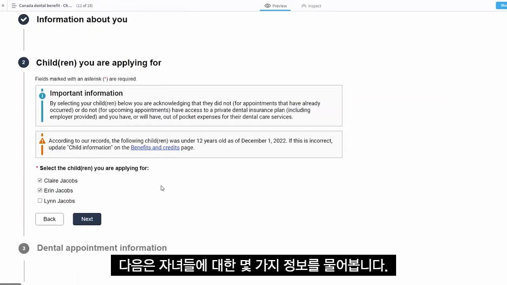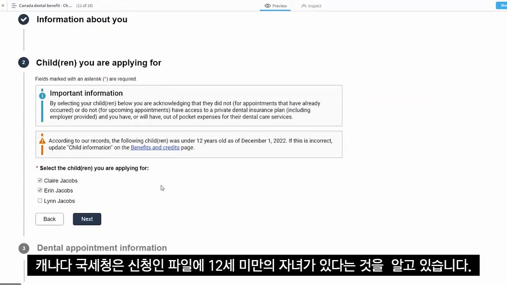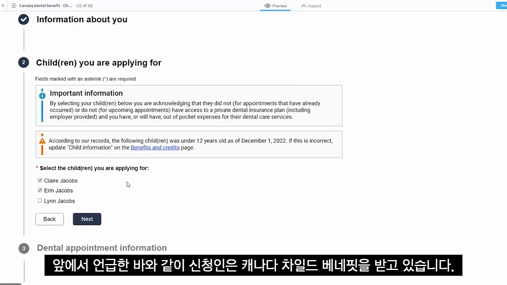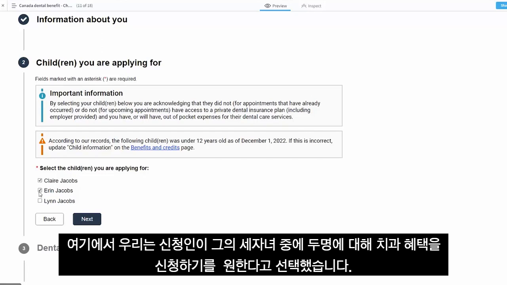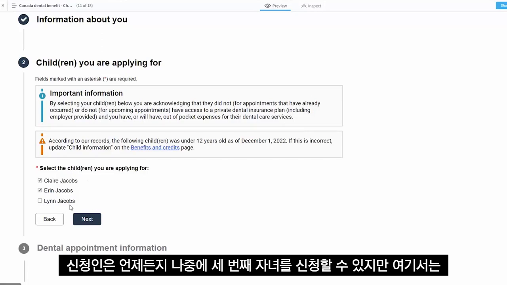Now we're going to ask some information about the children. So we do know you have children on file who are under 12 years of age. As mentioned previously, you're receiving the Canada Child Benefit. We know the children you're receiving it for. And so we prompt with that information. And here we've selected that the client would like to apply for dental benefit for two of their three children. They can come back at any time and apply for the third child, but here they're applying for the first two.